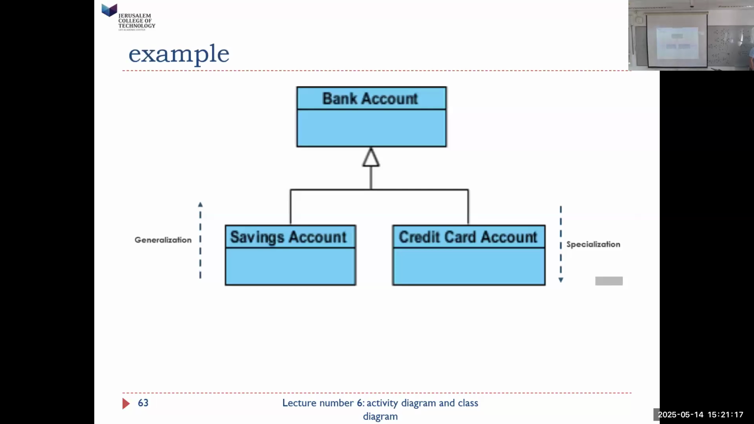So here you have a nice picture. This means that every credit card account is a bank account. It's called an is-a relationship, actually. And every savings account is a bank account. Notice this is generalization and specification. If you're looking upward, then it's a generalization. Bank account is a generalization.